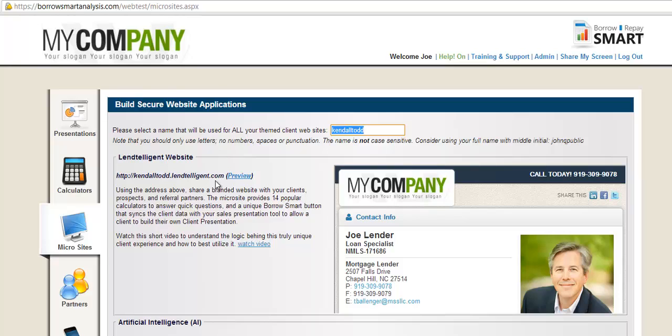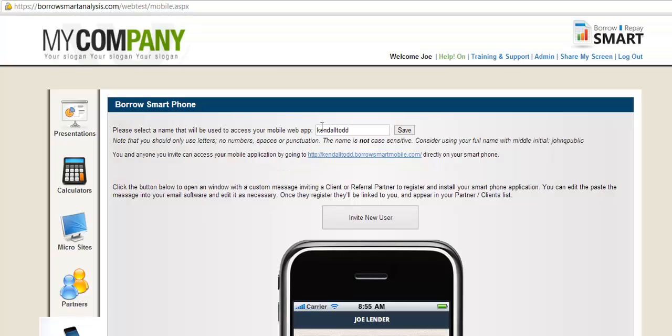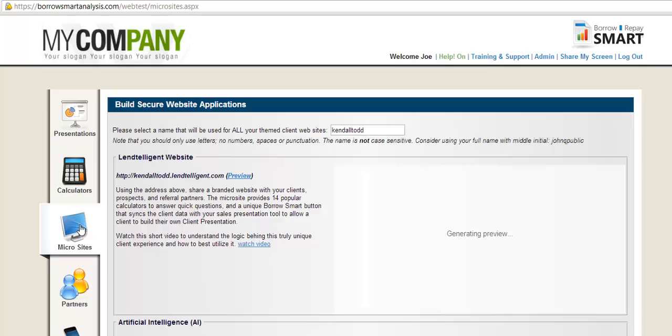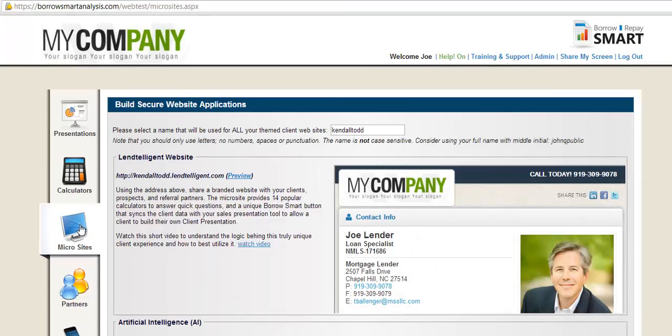kendalltodd.lendtelligent.com. We've changed the naming dynamic as well for the mobile, so you'll be able to set a separate name for the mobile, and it will also build you a name.barsmartmobile.com. And going forward, all of our microsites and mobile and flexible sites will be like this. You'll have both a link as well as code so that you can embed these tools in a variety of different ways on your websites.